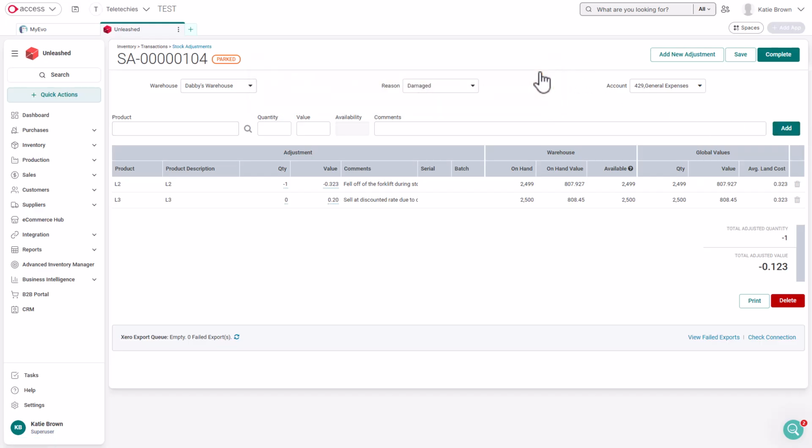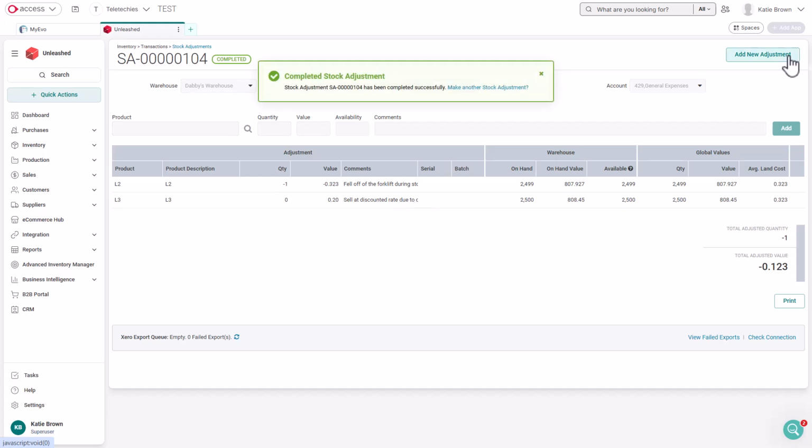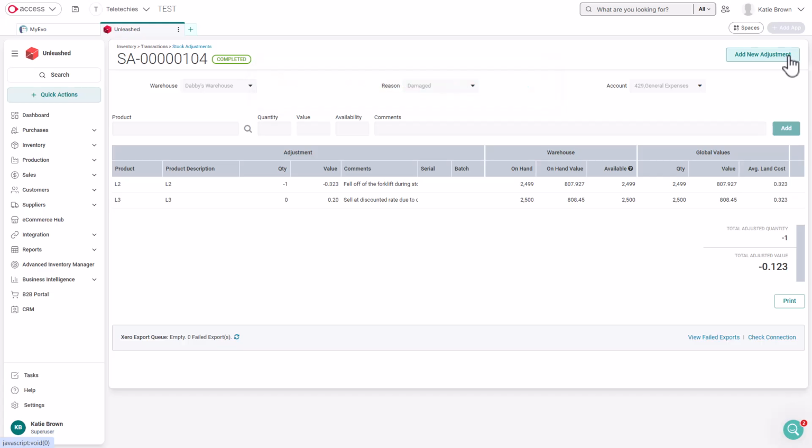Review your adjustment carefully to confirm it's correct and understand its impact on the selected warehouse and global stock levels, and then, when ready, click Complete. Completing the adjustment updates your inventory and sends the journal entry to your accounting system if integrated.